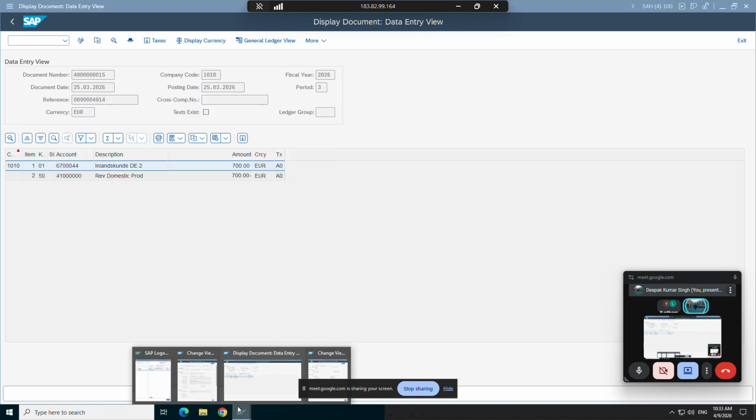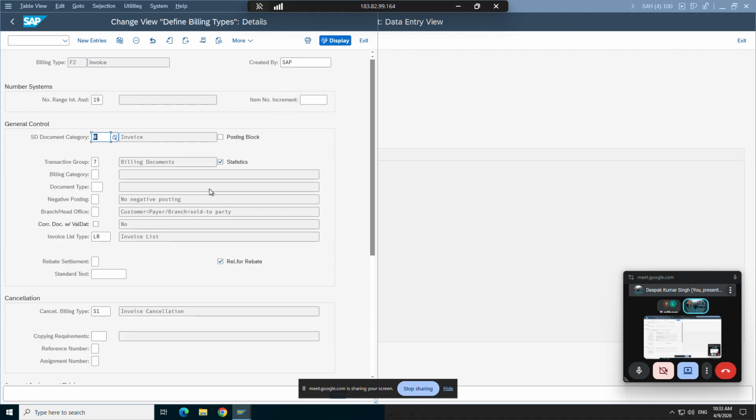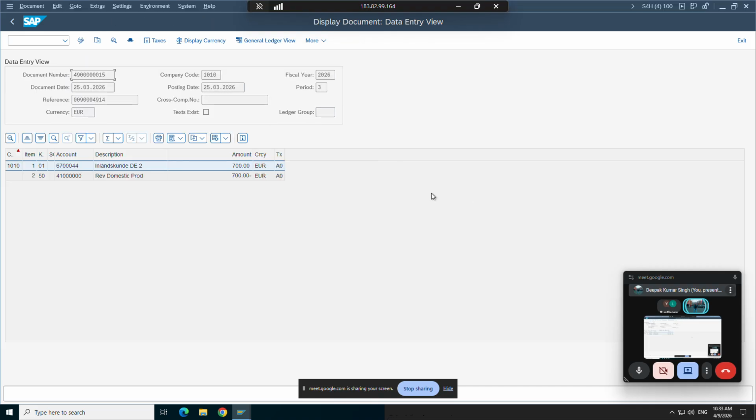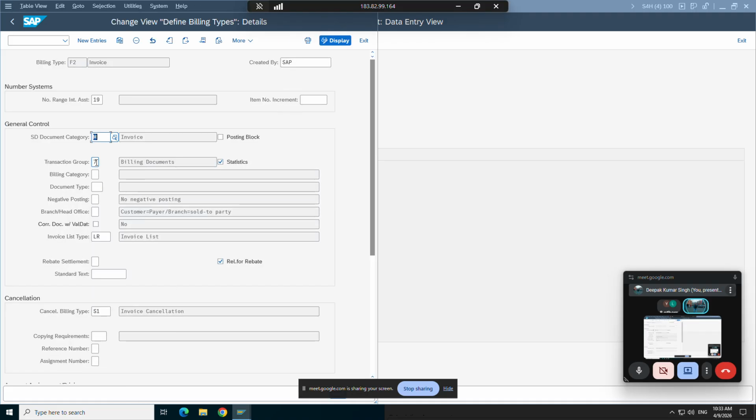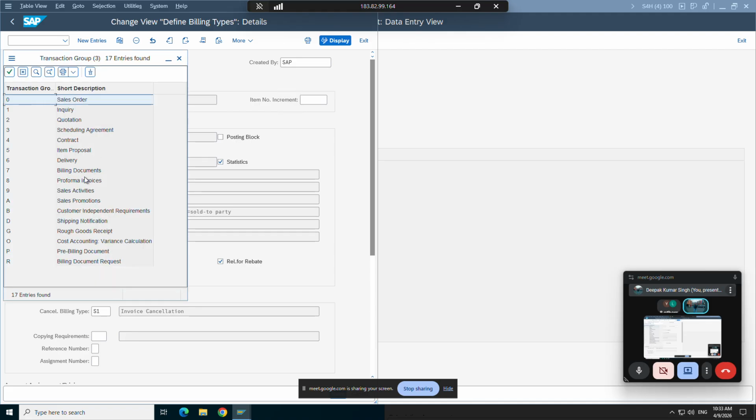We will simply assign this document type in our billing type, but we don't assign RV. You see here it was RV, right? But here we don't assign RV. We assign something called R. So R means billing document. So automatically from here the system understands it has to take RV. There is some backend configuration required. Don't worry about that. But the system is taking RV because of this 7.